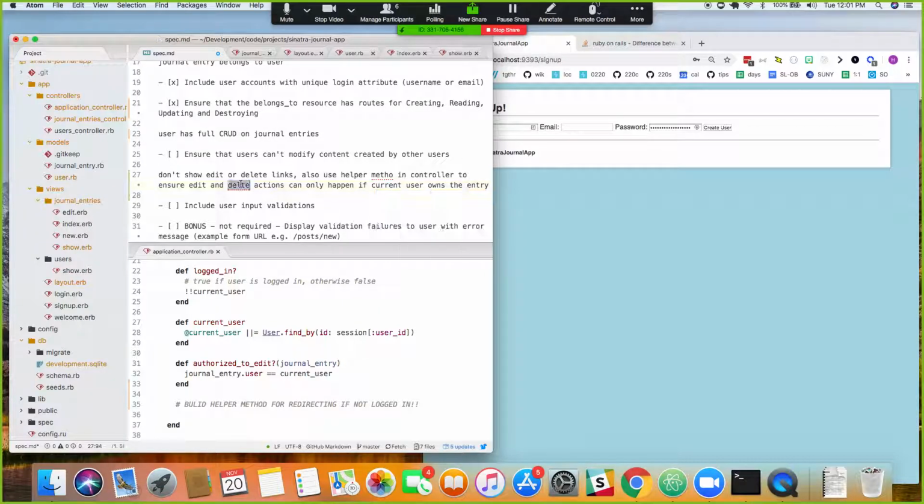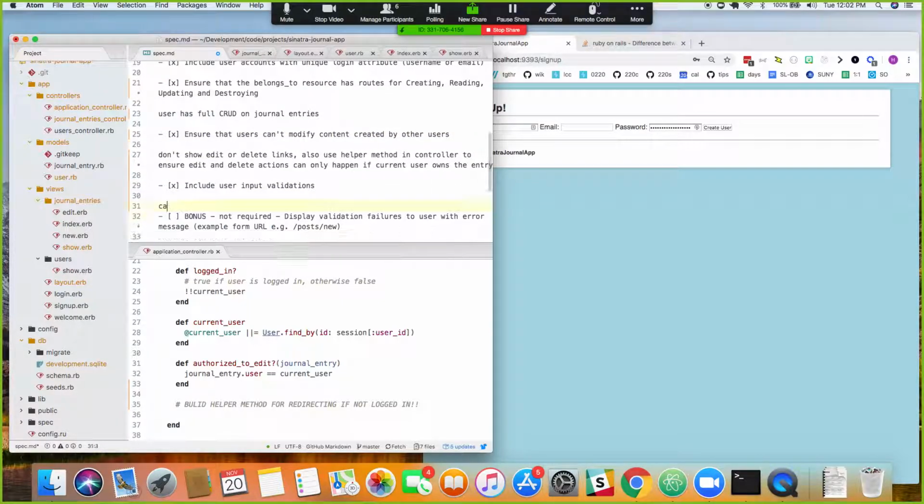Okay. Delete method, that sounds like Greek or something, method. Okay, maybe Latin, I don't know. Include user input validations. I just checked that both on journal entry and on user. Can't create a blank user or journal entry, so that's good.